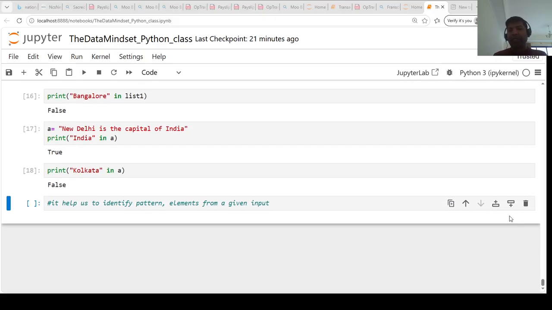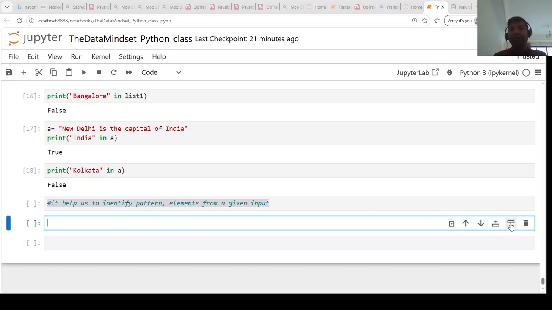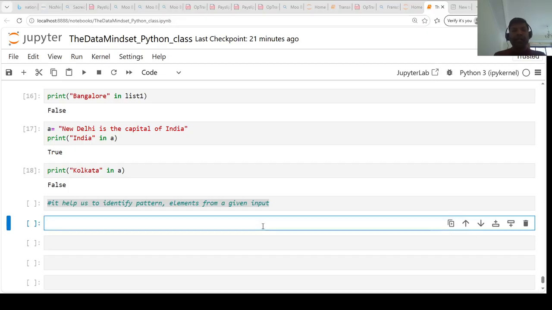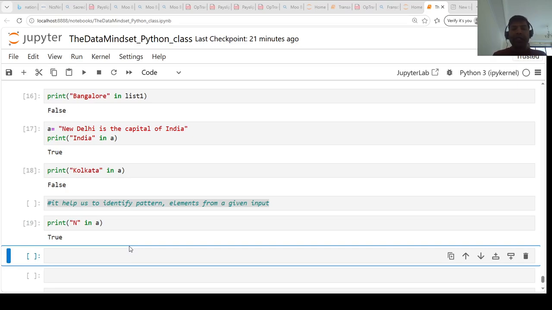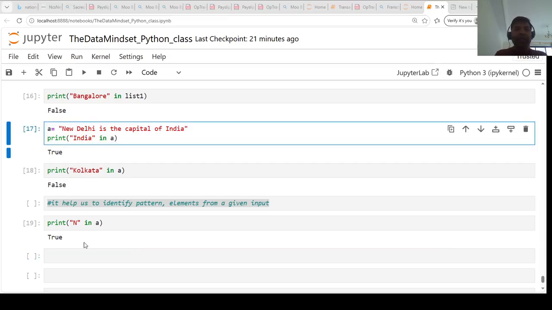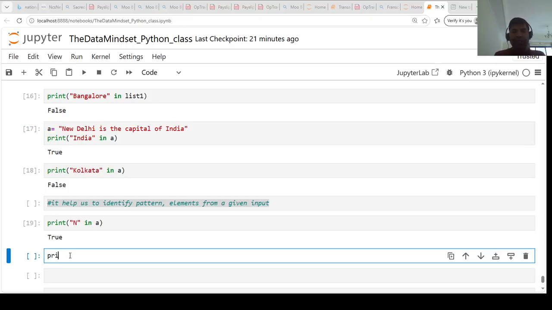Let me write down some more examples to understand this statement. Let's say I have written print n in A, because we know that this string starts with n. That's why I have written n in A, and of course you can see it is giving us the output True because it starts with n. Let me do one more thing. Let's say print a in A.